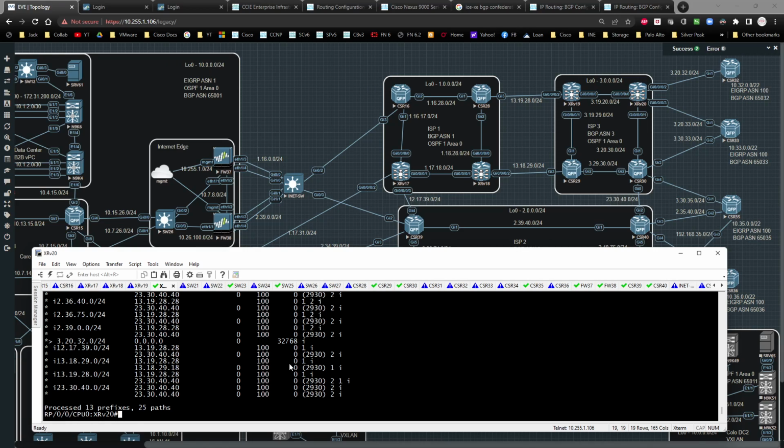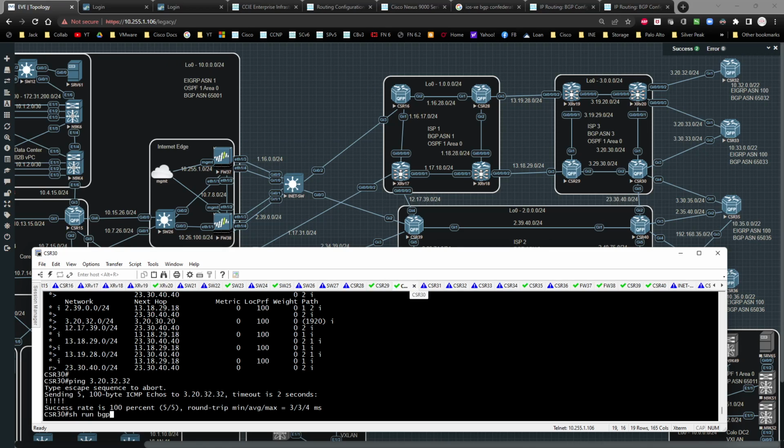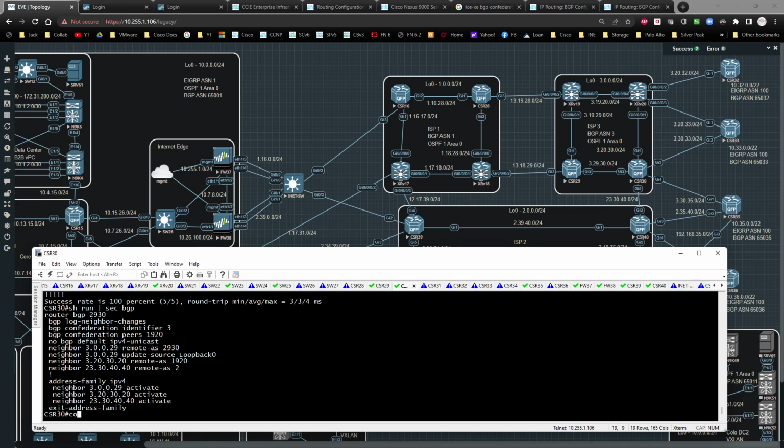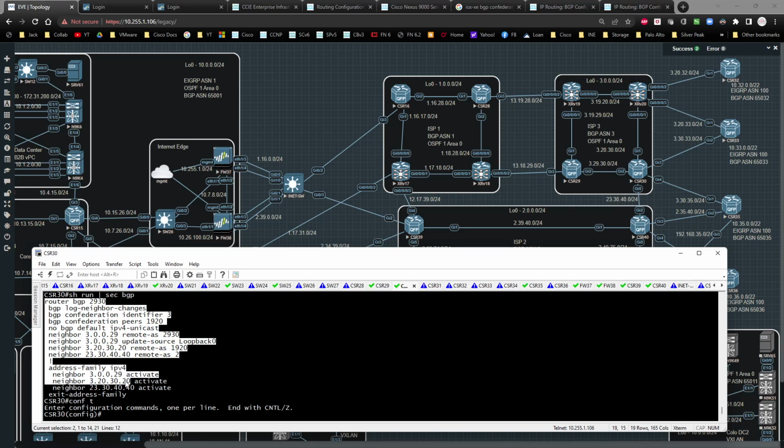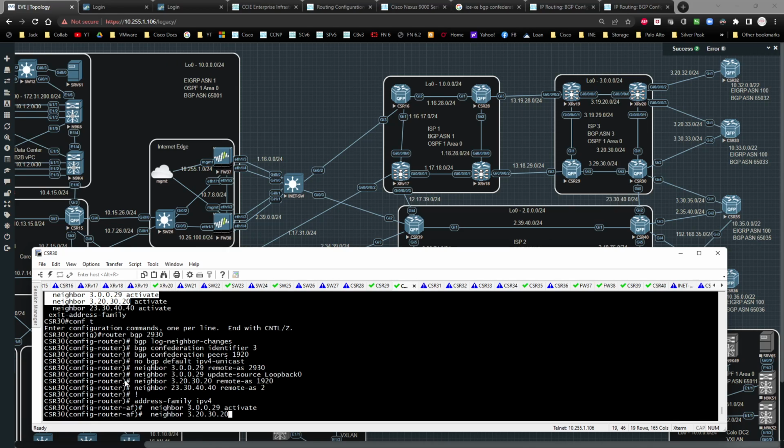So there's two different things we can do. We can either do a network statement here to advertise this into BGP, or I can go into CSR 30, show run | section BGP, go to global config, and for the peering of 320.30.20, I can come in here and say next-hop-self.